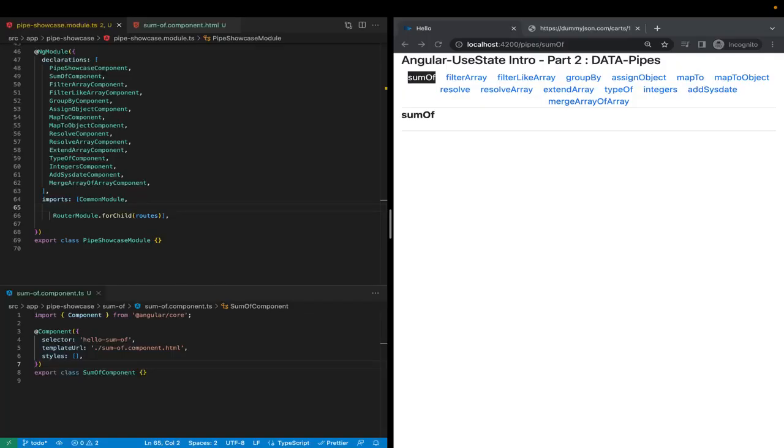Hello and welcome all. In this part 2 series, we'll understand the data pipes of the angular-usestate library. Before we learn about the directives, it's important that we know how data pipes will be useful in real-world applications, and how we can use these data pipes. I will be demonstrating examples with live coding.